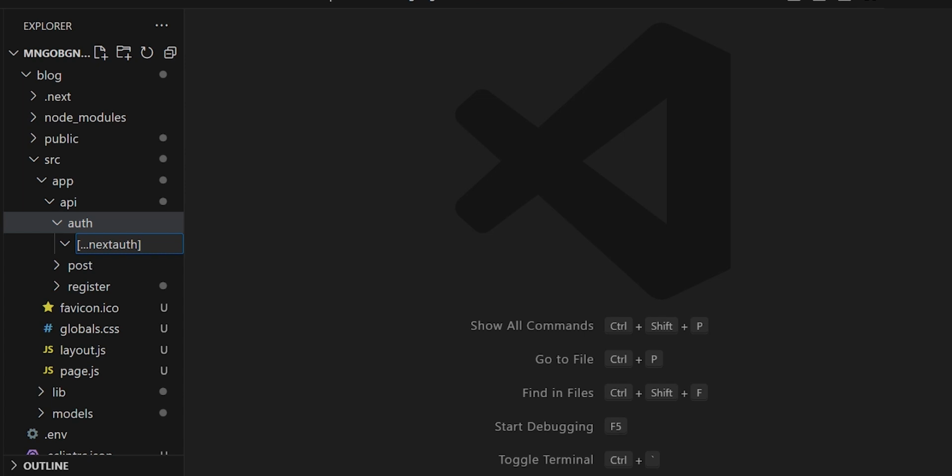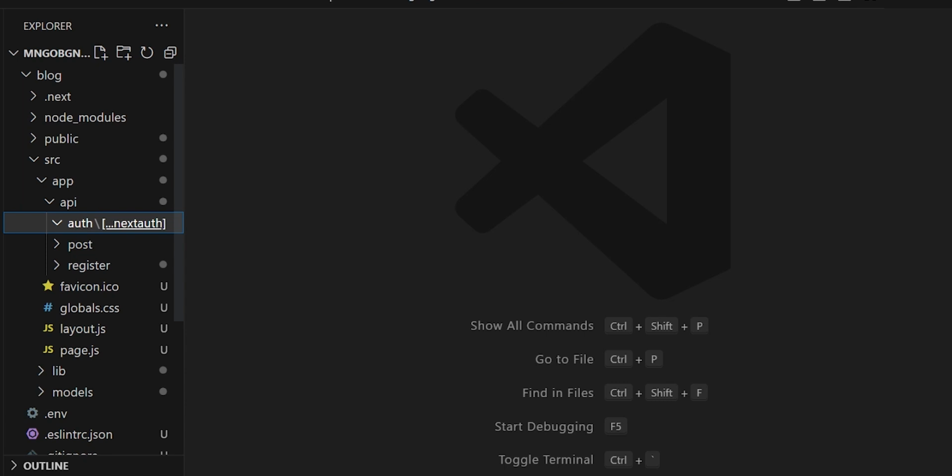The way you want to set it up is bracket, 3 periods, Next-auth, and then the closing bracket. So that's open bracket, 3 periods, Next-auth, close bracket. Then press enter. And within this folder, here's where we want to store our login API information. So let's create a file within that Next-auth folder named route.js.